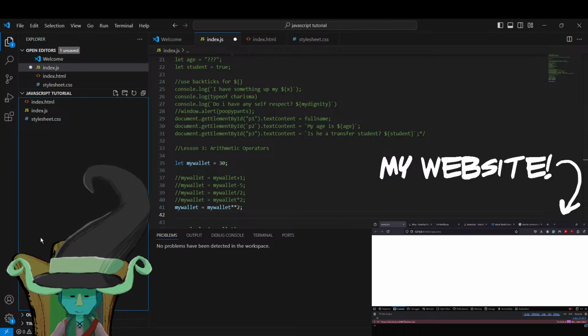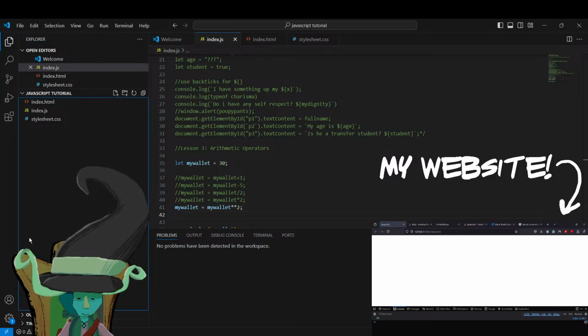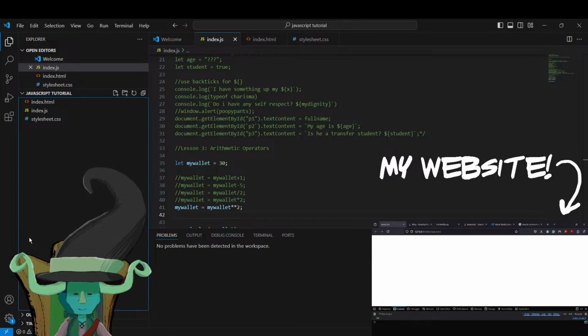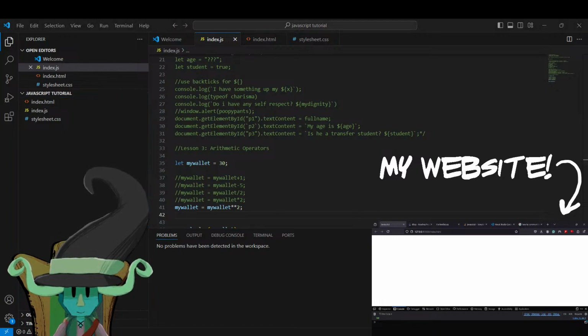Anyway, Control S. 900. Is that correct? Yeah, it's correct. You just do 3 times 3, that's 9. Add all the zeros together, that's 2 zeros, 900. Yeah, that's correct. Students to the power of 3 would be 27,000. Double asterisks is the exponent operator.